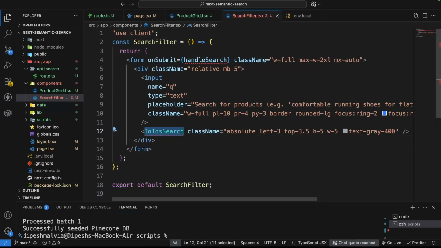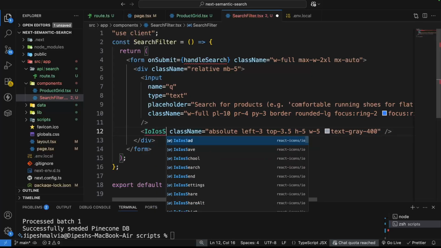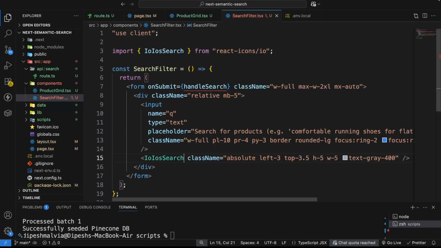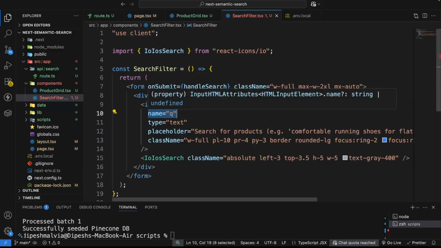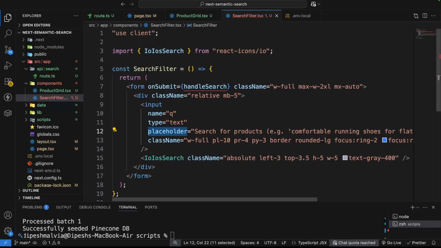Now let's import this first. So I will import IoIosSearch so that I can have my icon here. All right, it's coming from React Icons. And what we have is a form. Inside the form, we have a div. We give a name as q, which will be a query. It's a type of text. We have a placeholder, which is search for products, like random comfortable shoes. Then we have the class name for our input so that it looks a little bit nice.